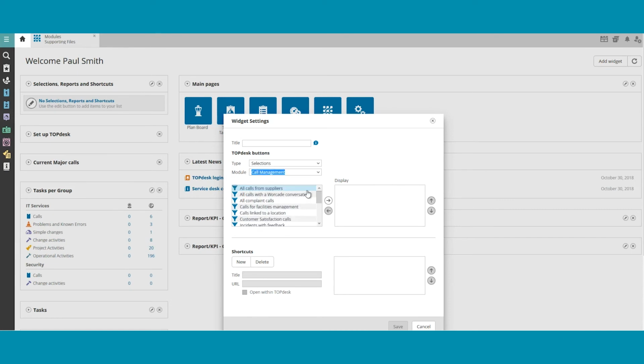From that screen, you can choose to add a new selection or a new report by clicking on the drop-down menu called Type. We will choose selections for this example.